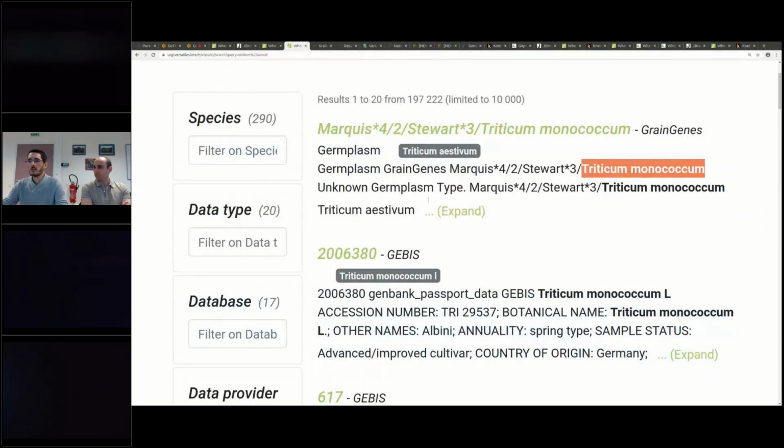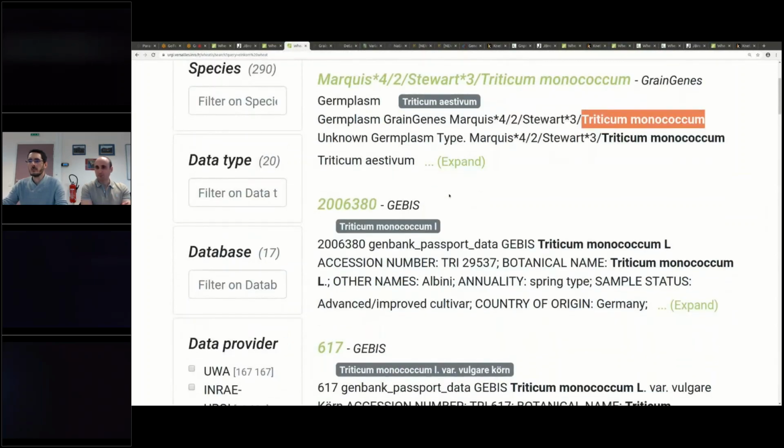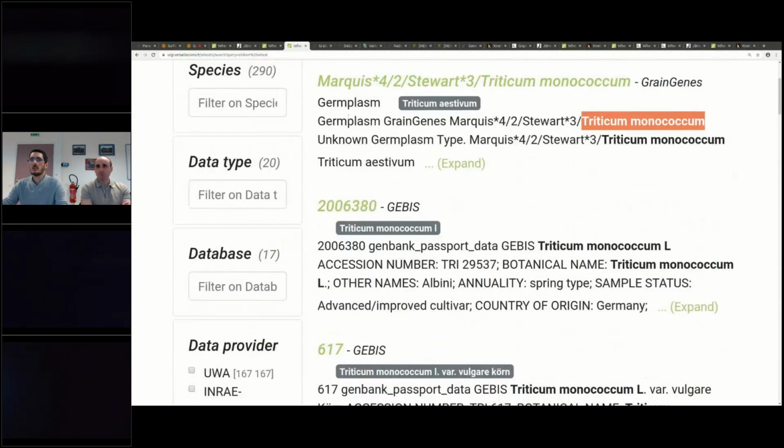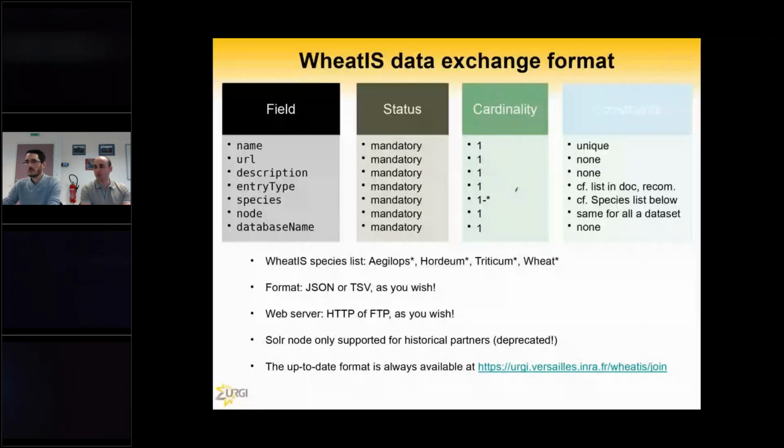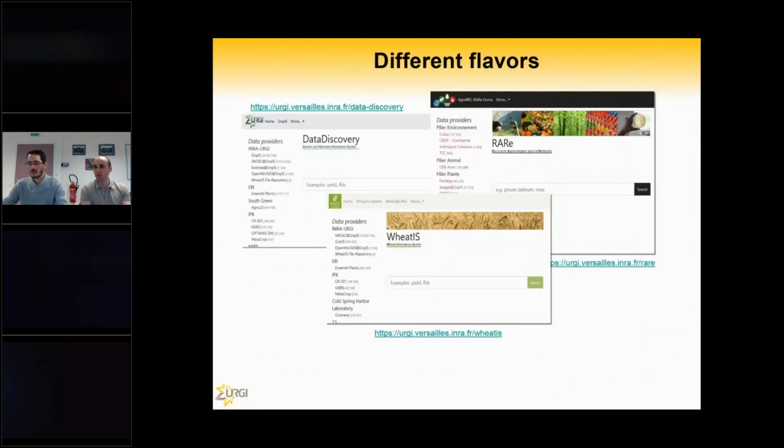Okay, I'm going back to the slides. Thank you very much for this live demo. Very fast interface. So we'll finish with some slides and then open the second question and answer session.